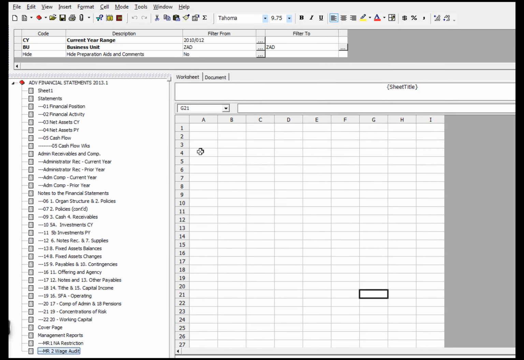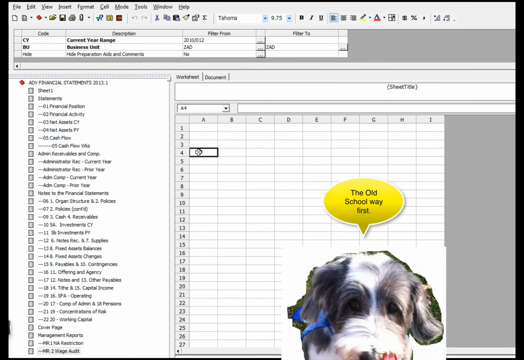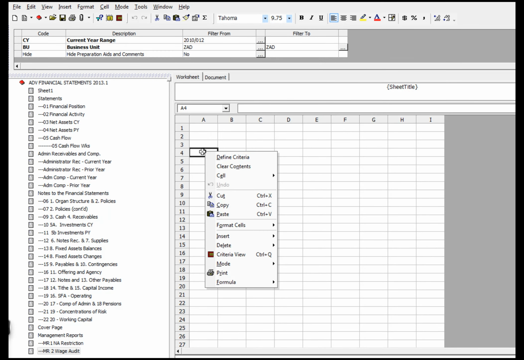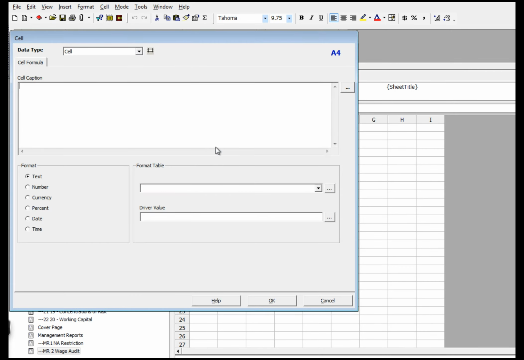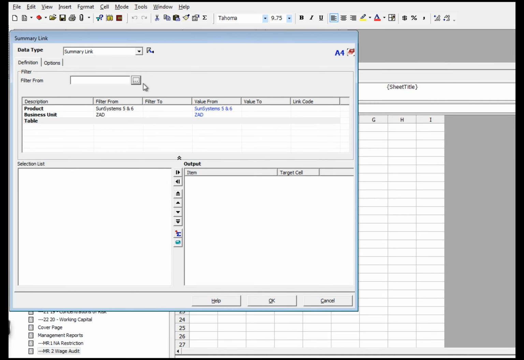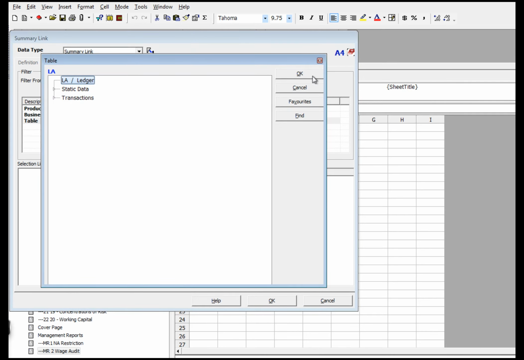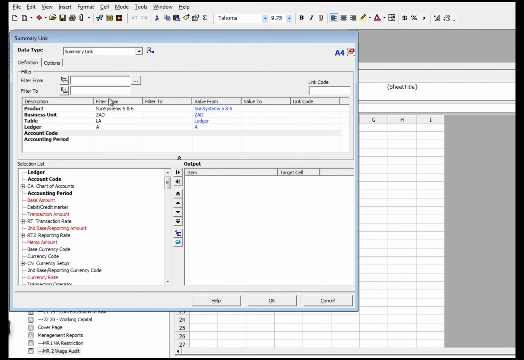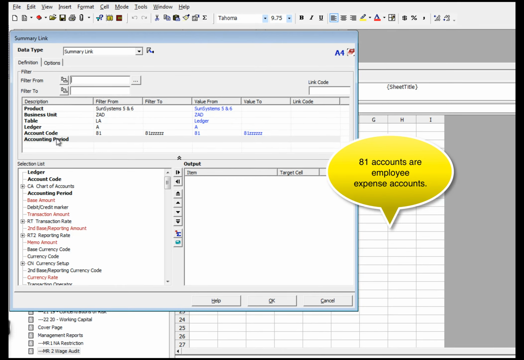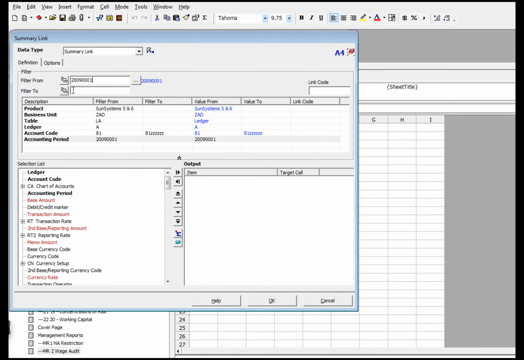Now, you may be familiar with doing it this way. I'm going to show you the way I would routinely do it, and then I'm going to show you the new way. So routinely I would take this and I would define a criteria, call it a summary link, and I would take it against the ledger. Just doing this rapidly since you've seen it all before, and I'm interested in all 81 accounts. So we go 81 ZZZZZ, those are my employee expense accounts, and I want it for 2009 and 2009 012.